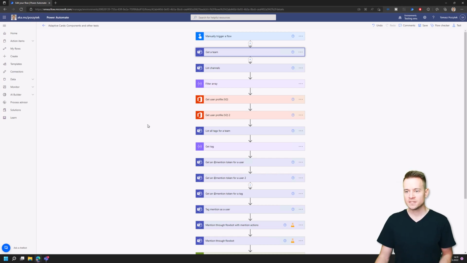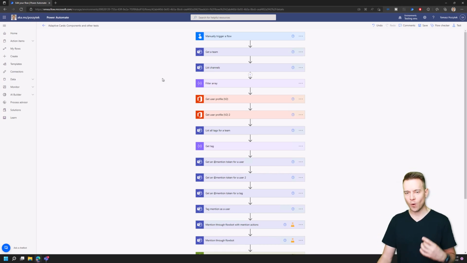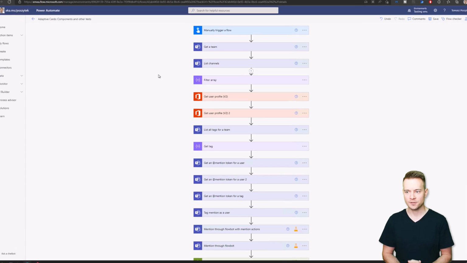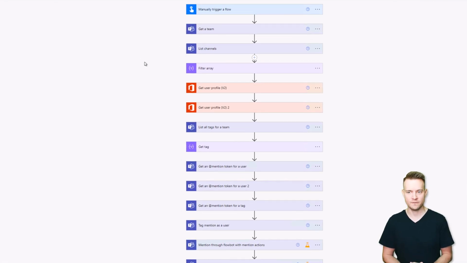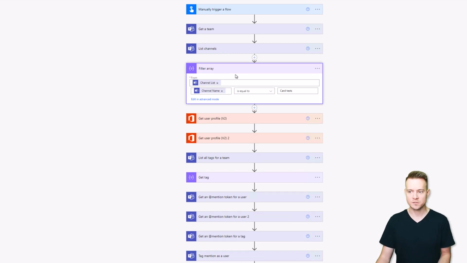So let's go now and see the Cloud Flow and the ways you can actually mention all these things. The Cloud Flow seems to be quite long, because I put all the methods I will be talking about in one Cloud Flow, and I also made it dynamic. You can see that the flow is first obtaining the team information, then listing channels, because there is no get channel action. So it has to list channels, and then I'm using the filter array to leave only the channel that I really want to perform all the operations in, and which I also want to mention. So I'm filtering this list of returned channels to leave just cards test.